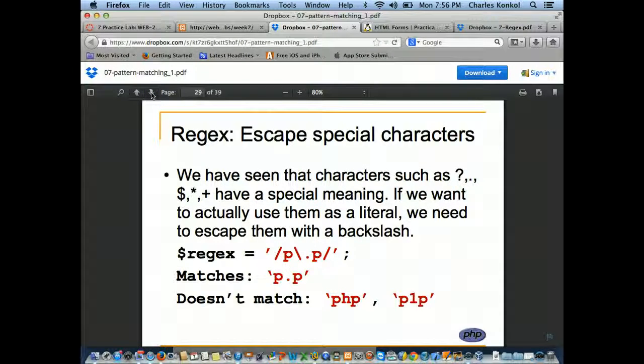Escape characters. We've seen characters such as question mark, $, asterisk, plus have a special meaning. If we want to actually use them in a literal sense, we need to put an escape with a backslash. So here's your backslash. This is going to be the one that we're watching here actually. So we want to include the dot, we have to put the backslash before it. Just like in other things in PHP, if we want to put a quote within a quote, we have to do the same thing here. We're just using a period. So this will work, this will not work, and this will not work because it's not part of the range.